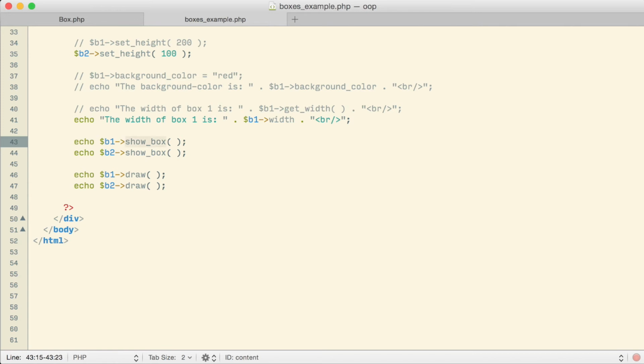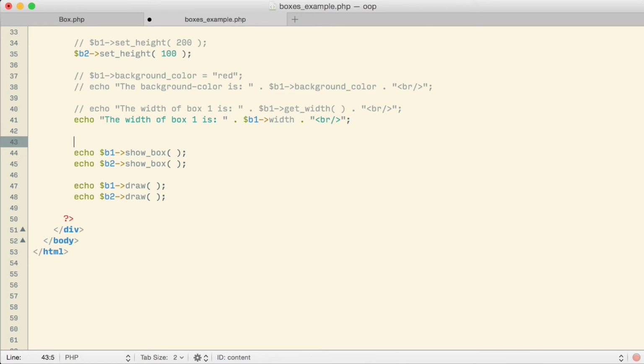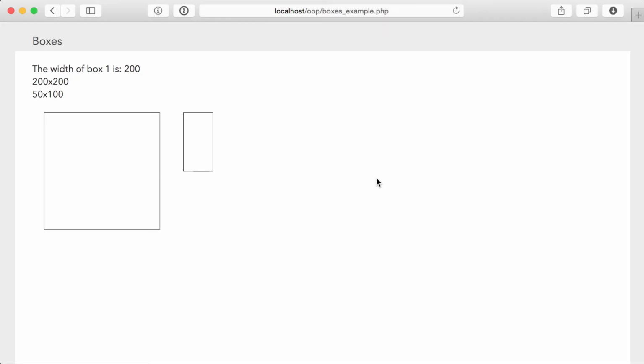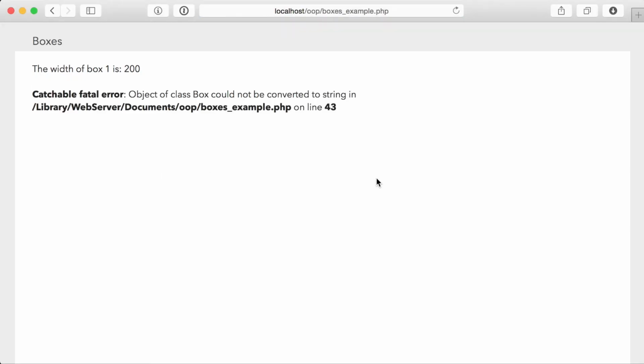Previously, I had set up my showBox function so it would return the width and height of a box as a string so that I could do things like echo out a box, so I could essentially see what a box was made of in a way. That's fine, that works just fine and dandy, but if I were to try doing something like just saying echo box B1 without actually calling the method, if I jump over to the browser and hit refresh, you see that actually causes a fatal error.